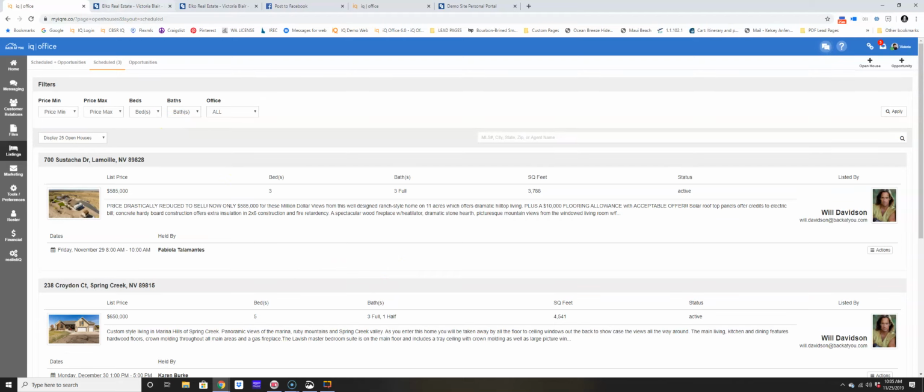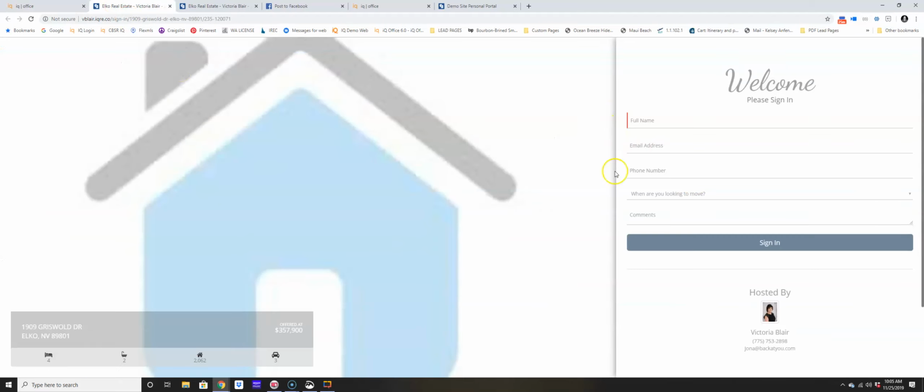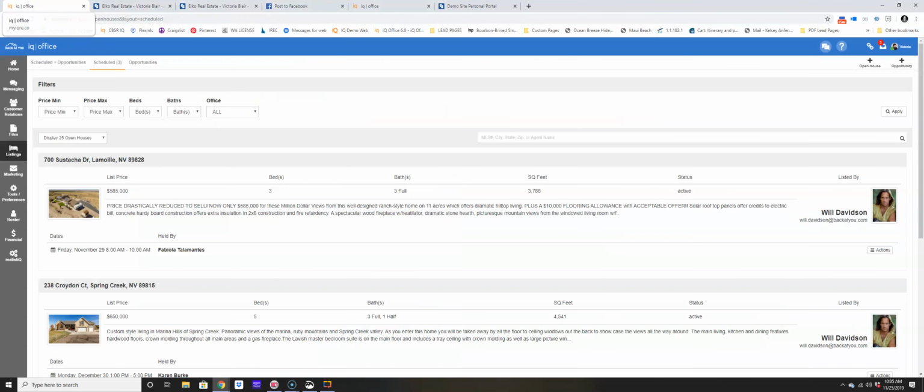And that is a really great tool. It's a great lead capture tool. It's something that's available to you for free within the system, and you can access that at any time. Any questions?